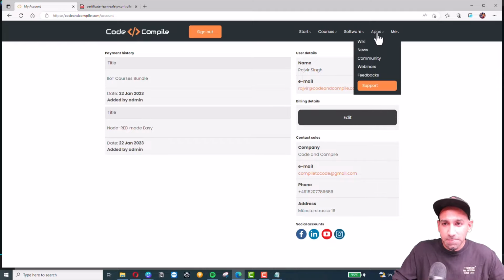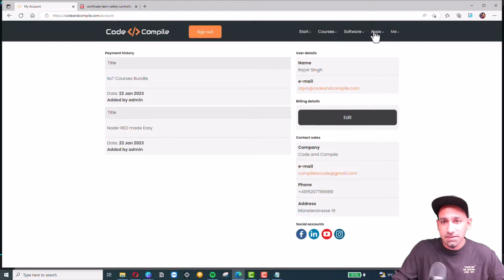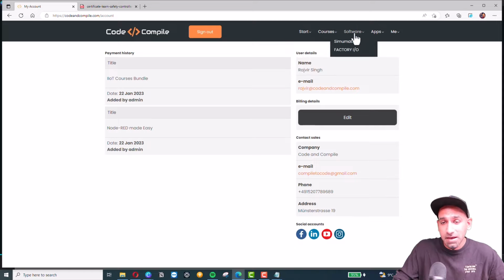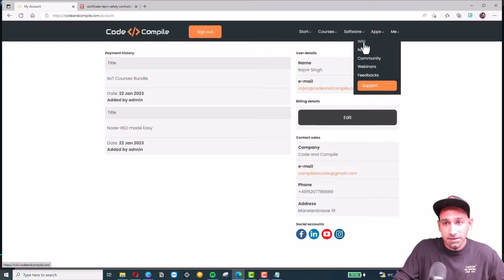And this menu which you see here, you can customize. You can customize what students have to see. So for example, I'm offering students to see the services that my website is offering. I'm offering students to see the courses which are available. I'm offering students to see the software or the apps which are available, for example, Wiki.